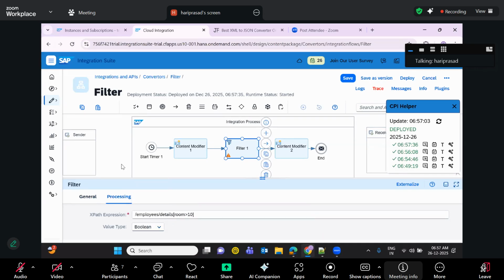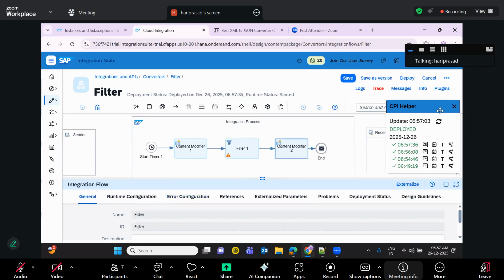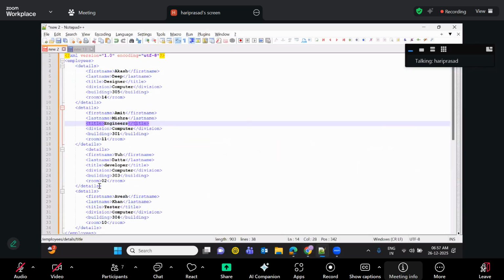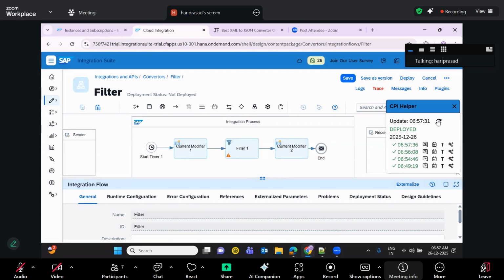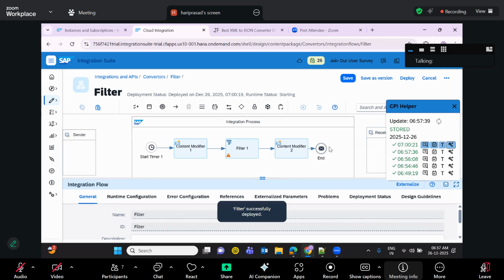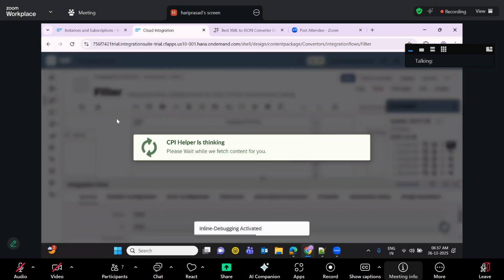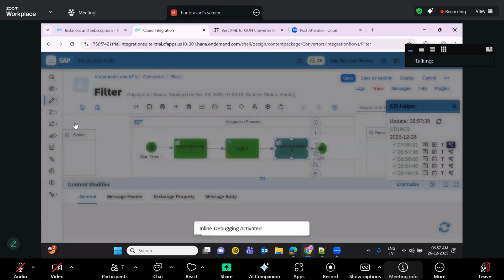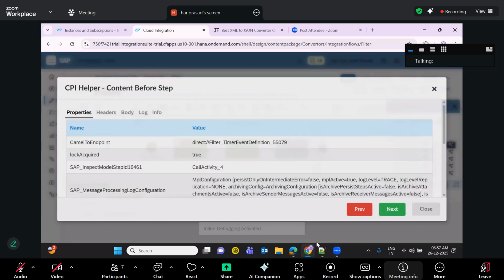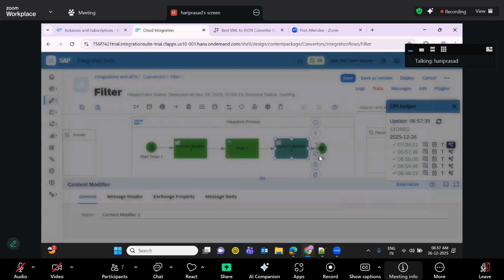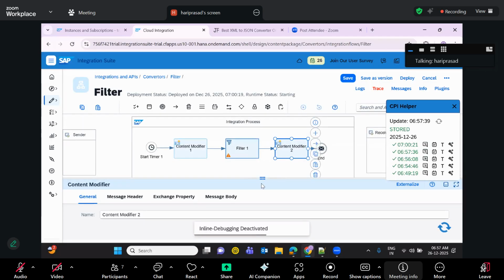We have Boolean. Boolean is nothing but it will provide true or false. If in my input any room value is greater than 10, it will provide the output as true. If the value is not there, it will provide false. I have a room which is greater than 10, so that's why I got the value as true.